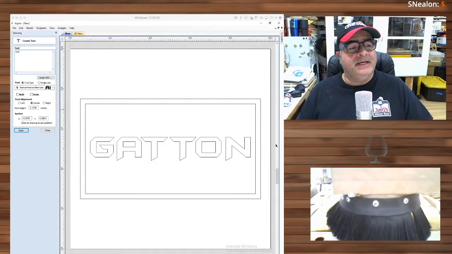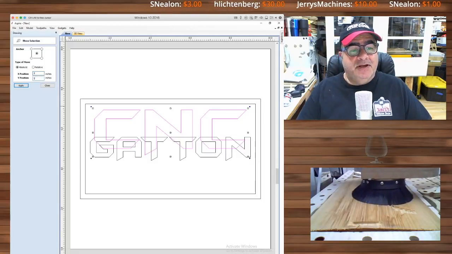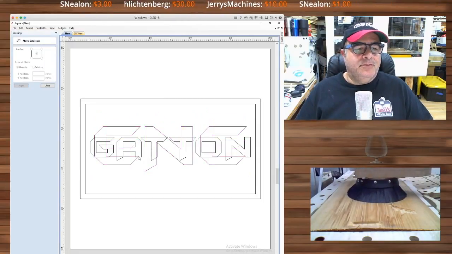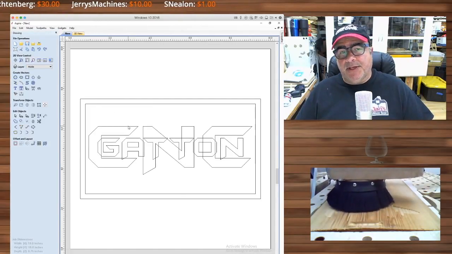We're going to add the text of the CNC. Likewise, we're going to move this to position 5, 5, centered. And there we have the basis of our sign. This is where it starts to get a little complicated.